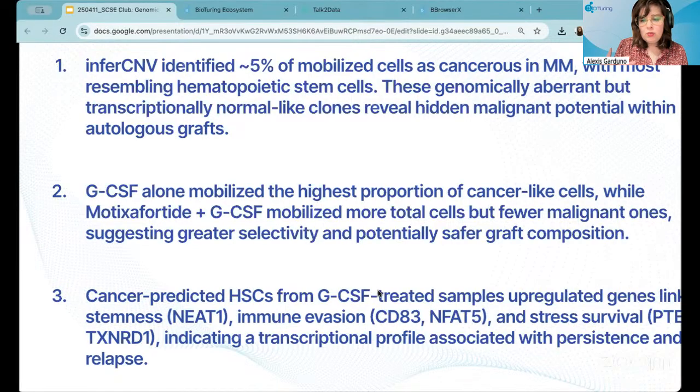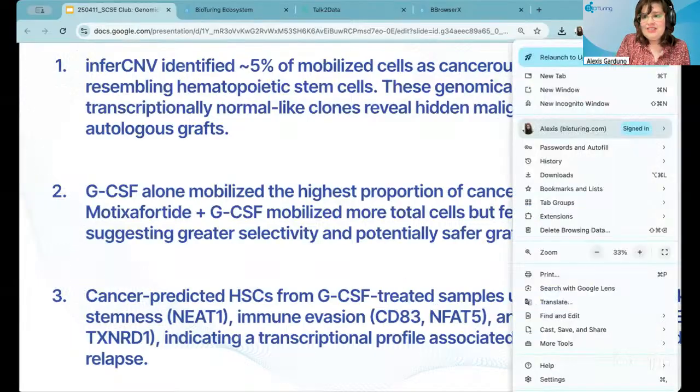The third result, once we performed differential gene expression within those cancer-like cells, we were able to see that within this specific treatment group, there is a very clear upregulation of certain genes that are linked to immune evasion and stress survival, that are very important when it comes to persistence and also relapse in certain treatments, or that can really explain why 50% of those patients are not responding to that treatment. So that's again some of the results that we were able to cover today.